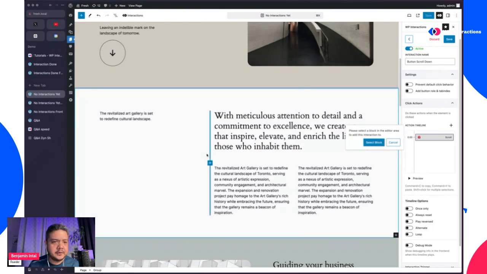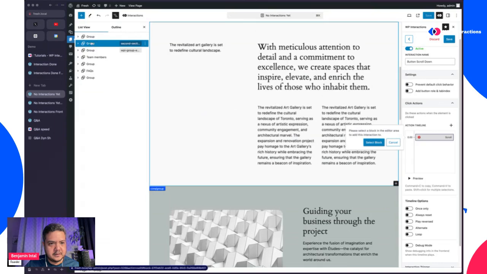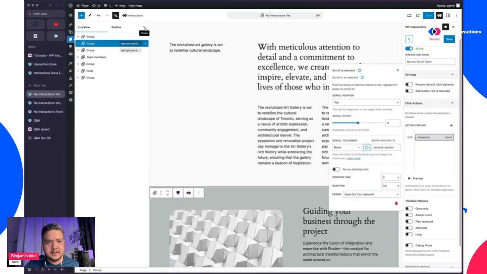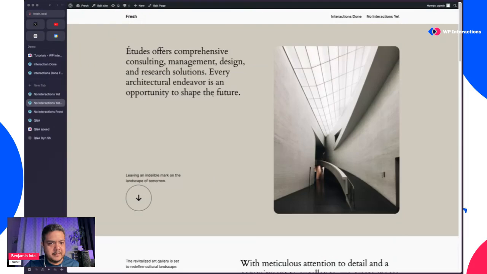In case it's very hard to see which block you're selecting, you can easily find out what block you're currently at by checking the blue outline, and then you can also see the name of the block. But if it's still hard because you have different layers, you can open your document overview, and then you can pick from here. So I'm picking the next section, so select block. So now it's going to scroll to this section, and I want it to stay in the center. So I'll just save this and then preview in the front end.